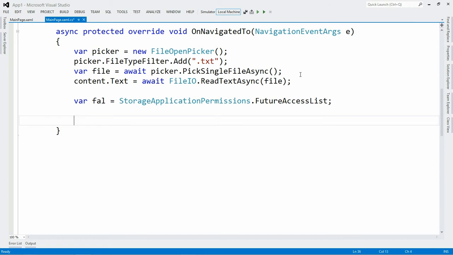To add it, we call the add method on the list. There's a couple of overloads to add. I can pass in the file. And you'll notice that the parameter there is StorageItem. It's not file, it's not folder. You can think of StorageItem as a base interface in this case that both StorageFile and StorageFolder implement. So the list can store either files or folders.